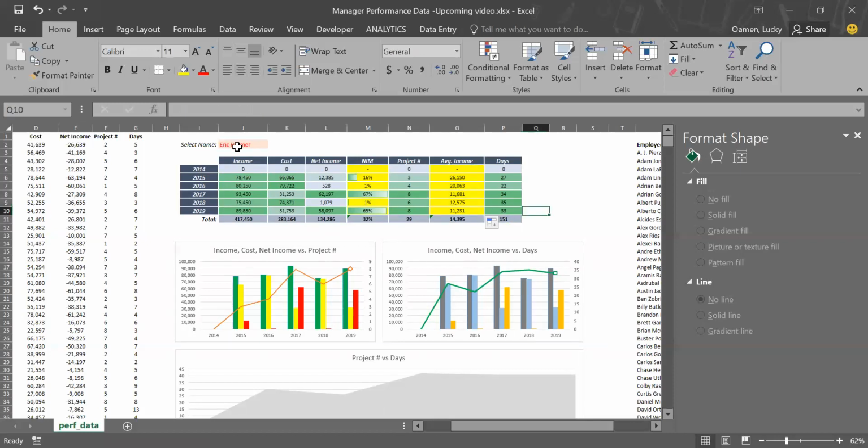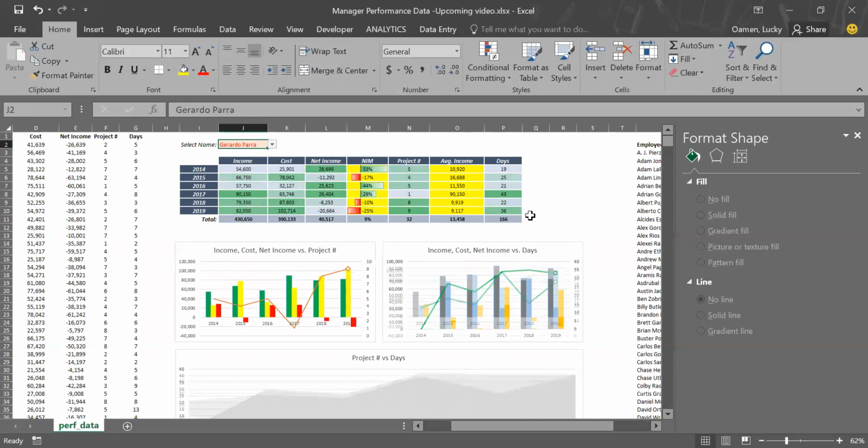Yeah, so we can change for each particular employee, and we have our table flow in the direction of our data.